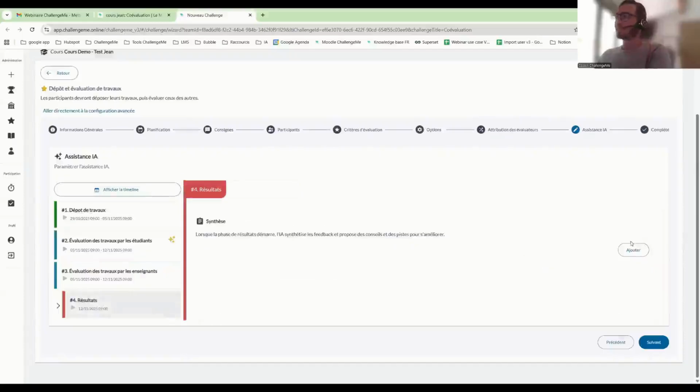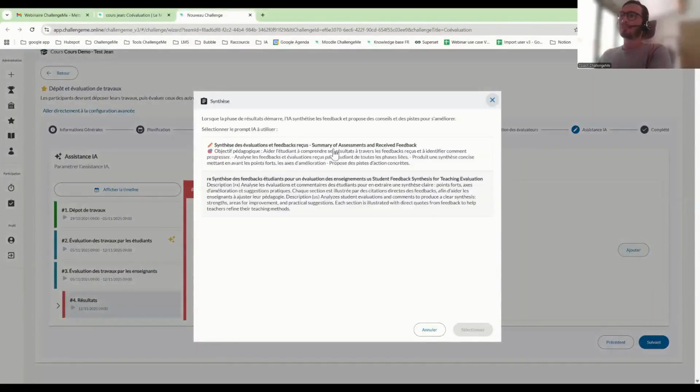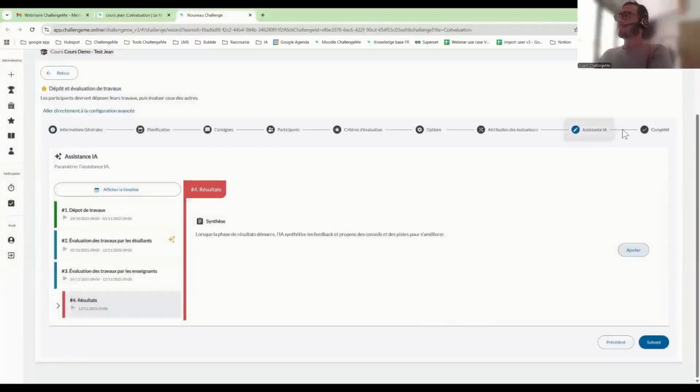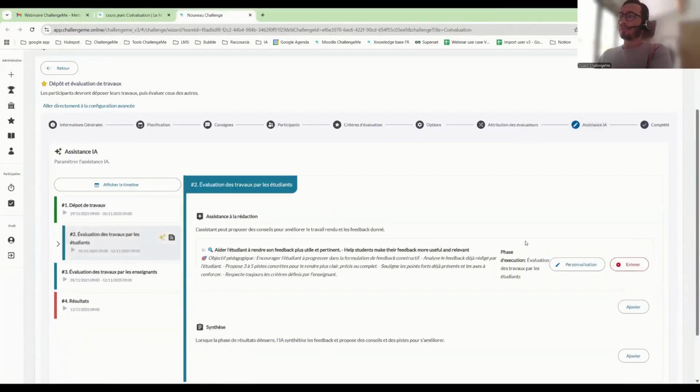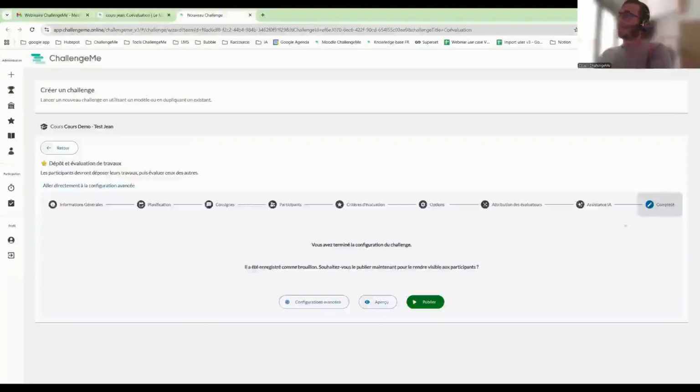I also have a summarizing AI agent to synthesize the submissions and feedback received for the students. It can also be interesting to activate it, and it's not mandatory. This is really just if you want to add agents, just know that it's possible. And then once that's done, you can click on publish. At that point, the challenge will be accessible to the students. They'll just have to click on the activity in Moodle to access it.